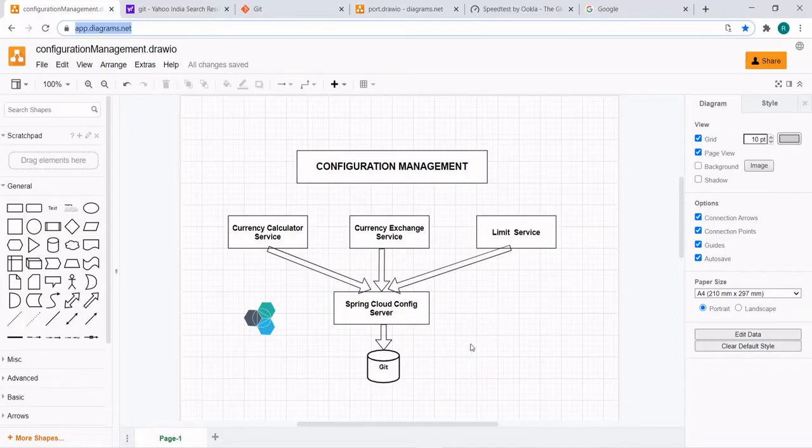Hello friends, welcome back. So in the last step, we installed the Git repository and we configured the Git repository. And in the local Git repository, we created one file called limit-service.properties. So limit service is nothing but the configuration file of the limit service. So now in this step we will connect this Spring Cloud config server to the local Git repository. So how will you do that?